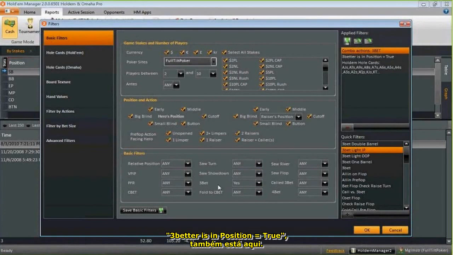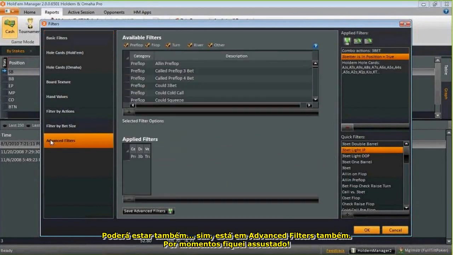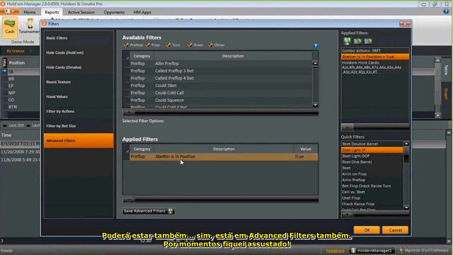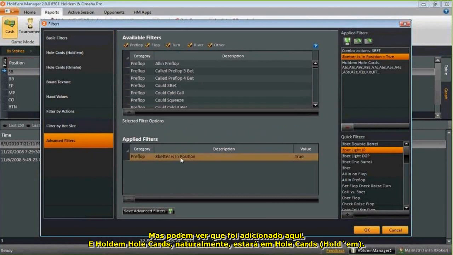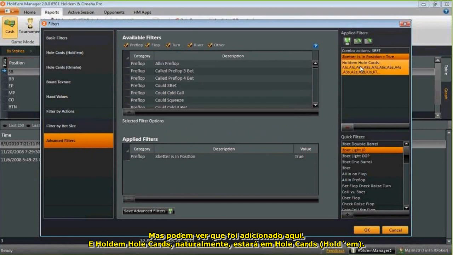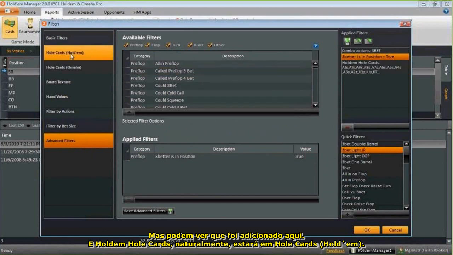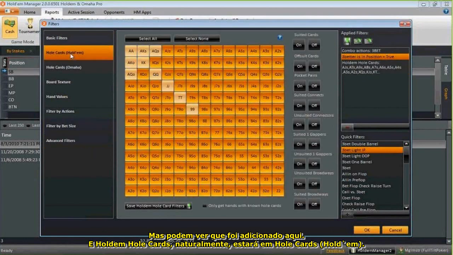3-bet in position is true. That is also in here. It might be over in the advanced filters. Whew, got scared there, I forgot where it was at. But you can see it added it down here. And then the Holdem hole cards is obviously going to be on the hole cards Holdem screen.